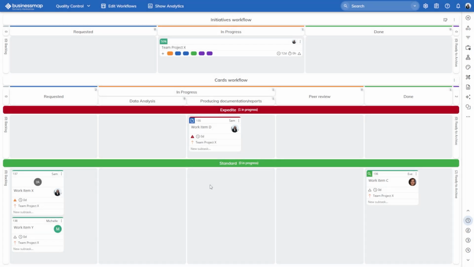Hi there! Today we're going to show you how to manage and visualize dependencies between work items in Businessmap, from simple links within a board to cross-project relationships. Let's dive in.